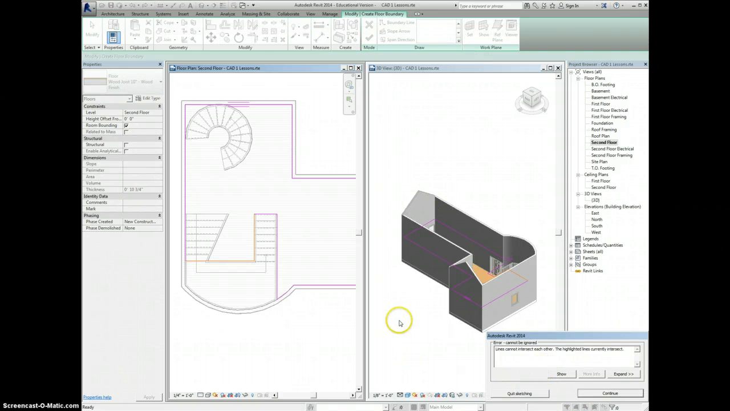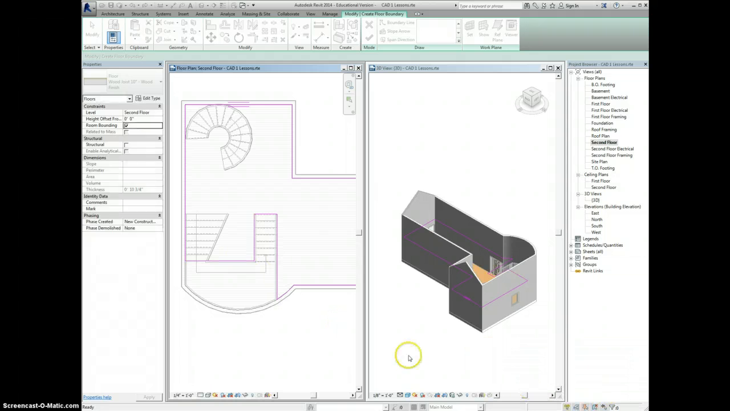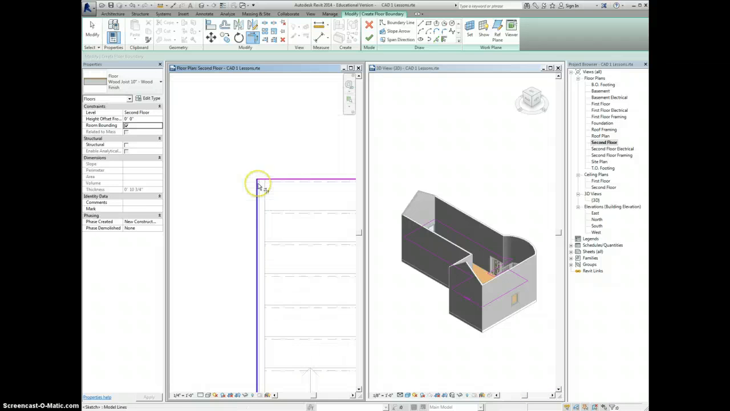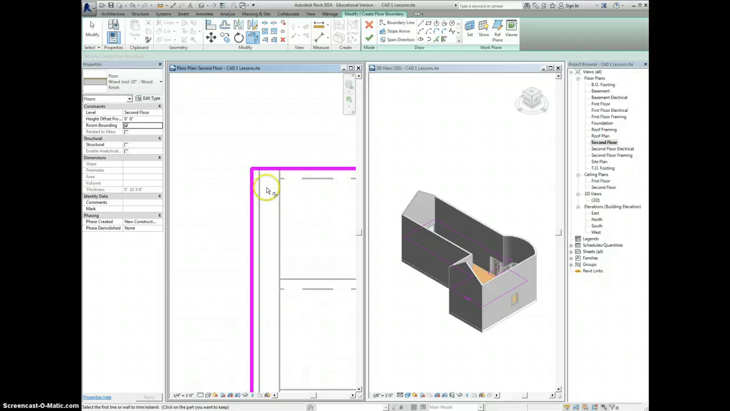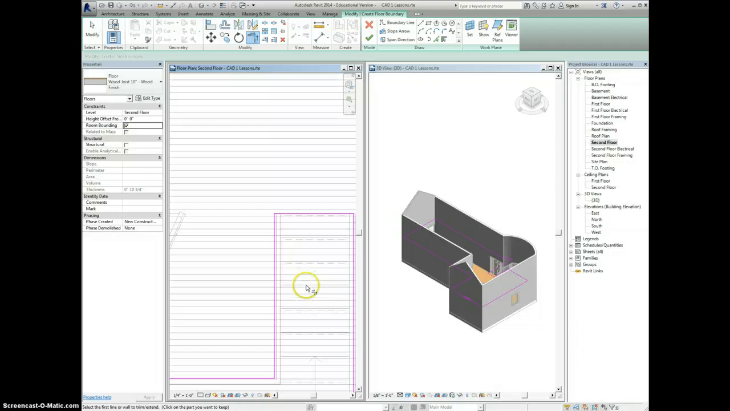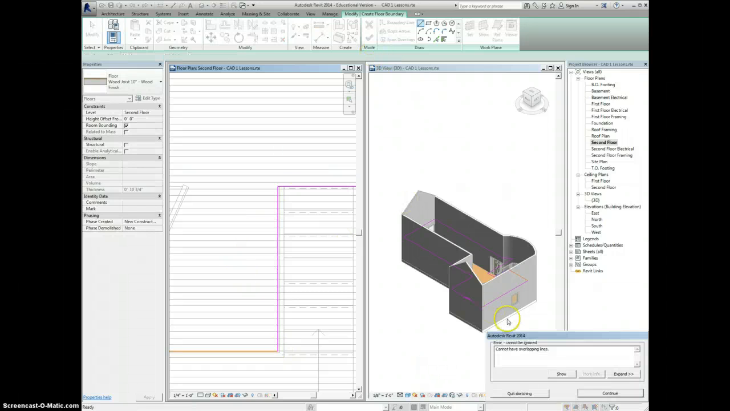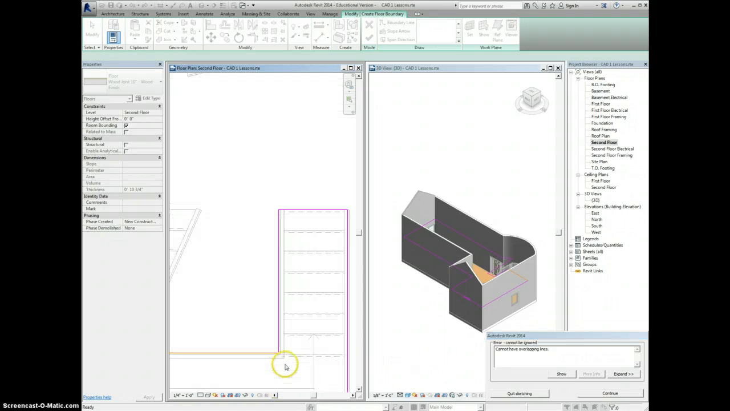And it still thinks there's some lines that intersect each other. So let's see what's going on here. Well, I thought I wanted those across. Just going to try and delete that out. Draw it back in one more time and see what happens. Cannot have overlapping lines. And there's one that's yellow.